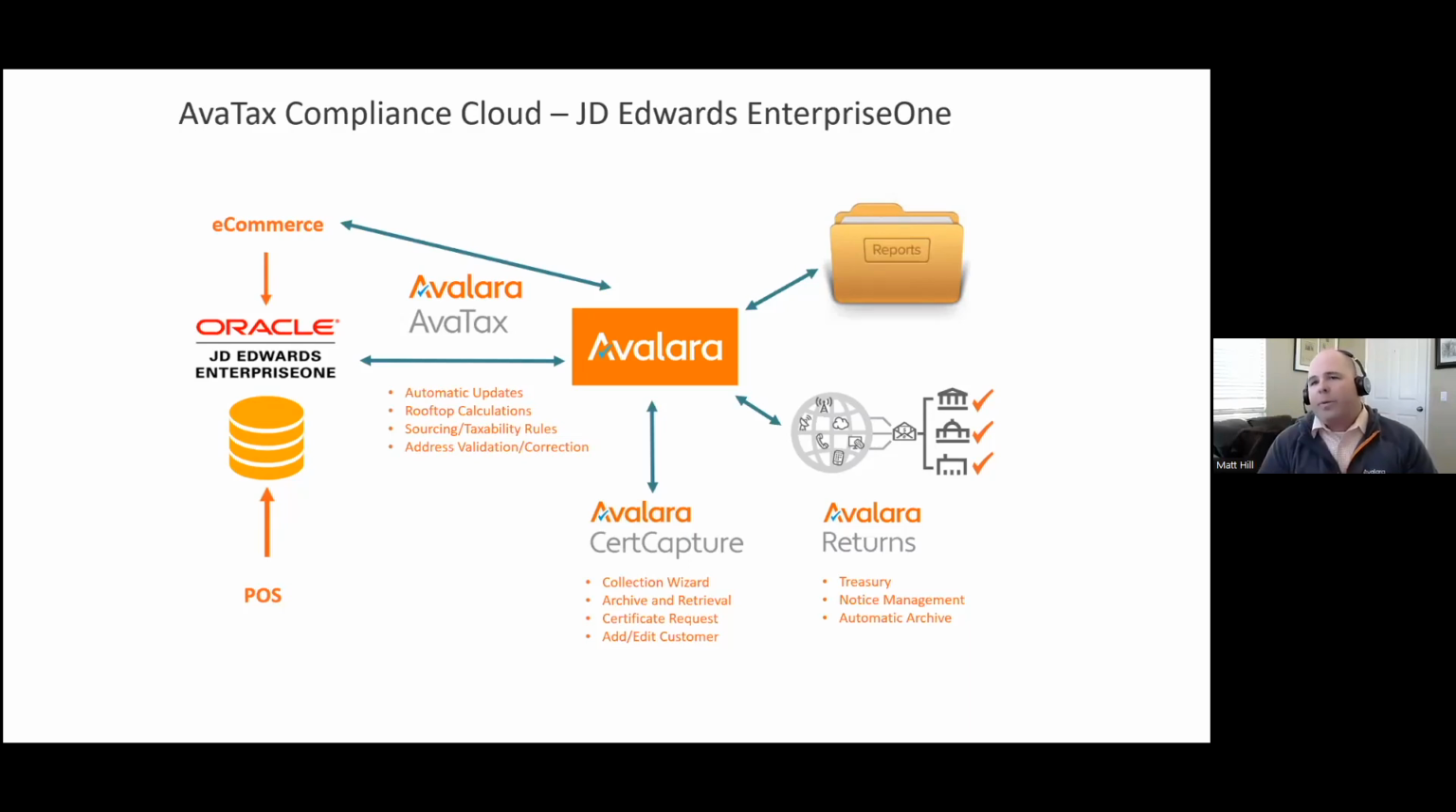Additional modules within Avalara. I mentioned exemption certificates. So maintaining, collecting, renewing those exemptions. We have a platform called CertCapture, which integrates directly into AvaTax. And then the returns filing and output process as well. So you can obviously leverage reports out of Avalara to be able to file your own returns, or you can leverage Avalara's outsourced managed returns process.